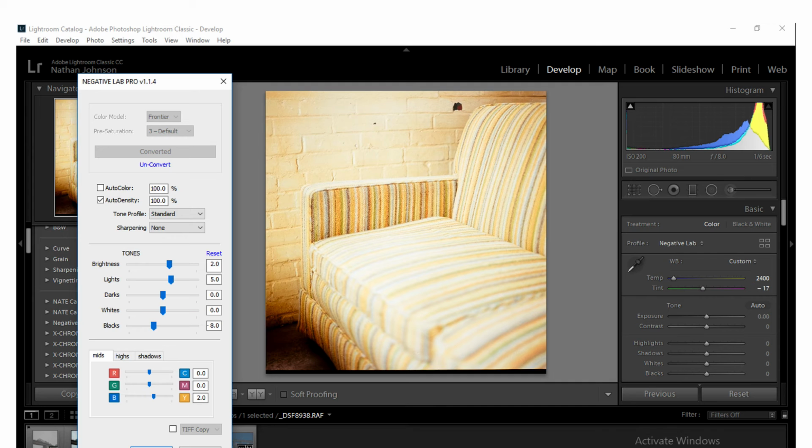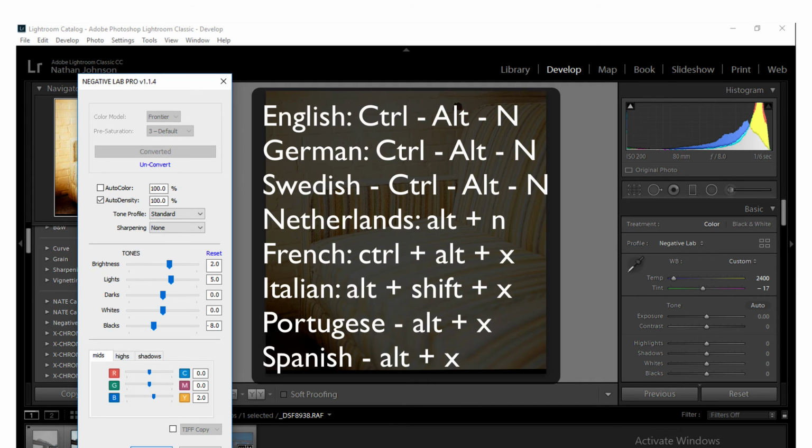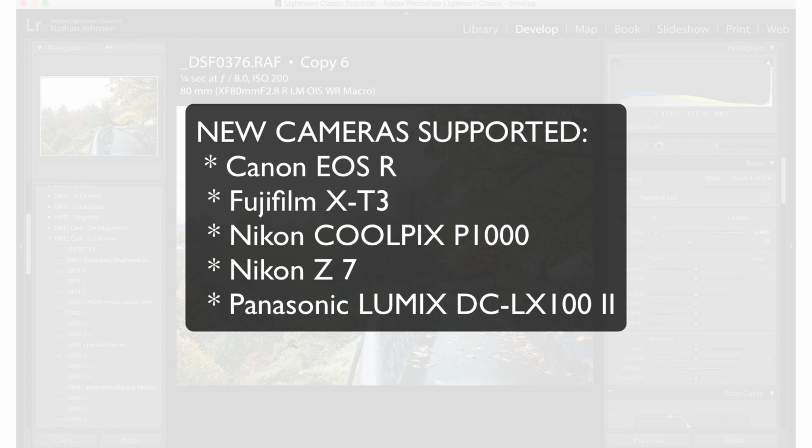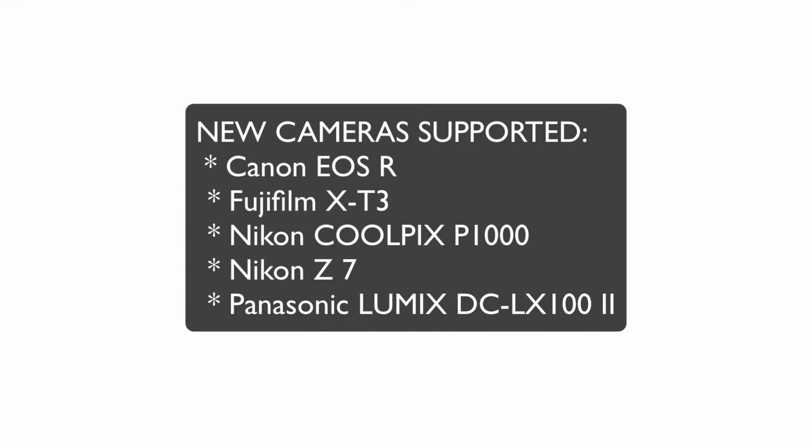The shortcut key for most languages is going to be Control-Alt-N, which is the closest I could get to Control-N, which is the shortcut for Mac. In some language settings, that will be a little bit different just because that combination wasn't available, and that will be included in the instructions in the download. I've also updated the camera model support to be up to date with Lightroom 8. So if you have one of the cameras on this list, your camera is now supported.